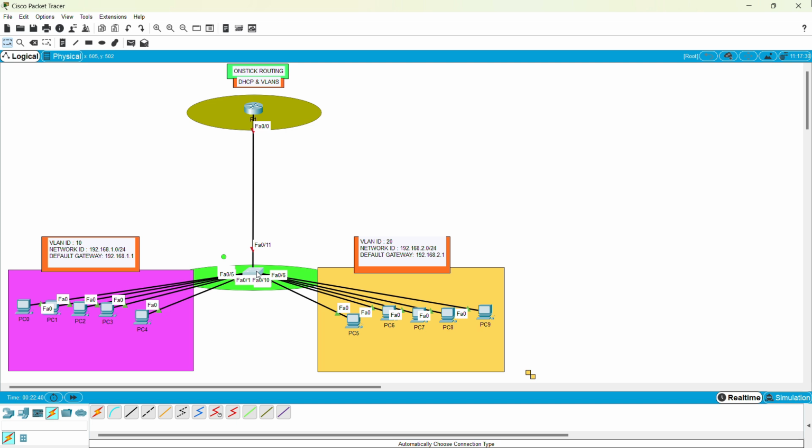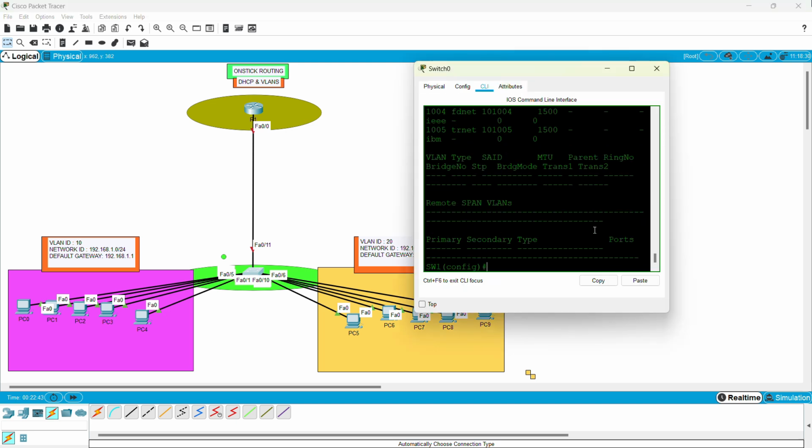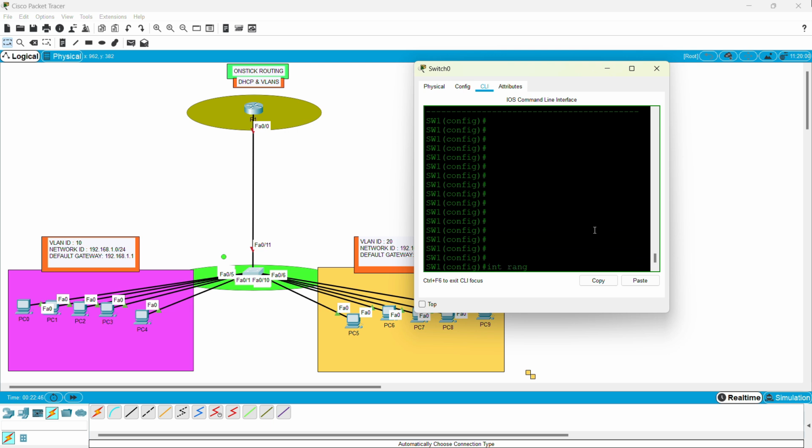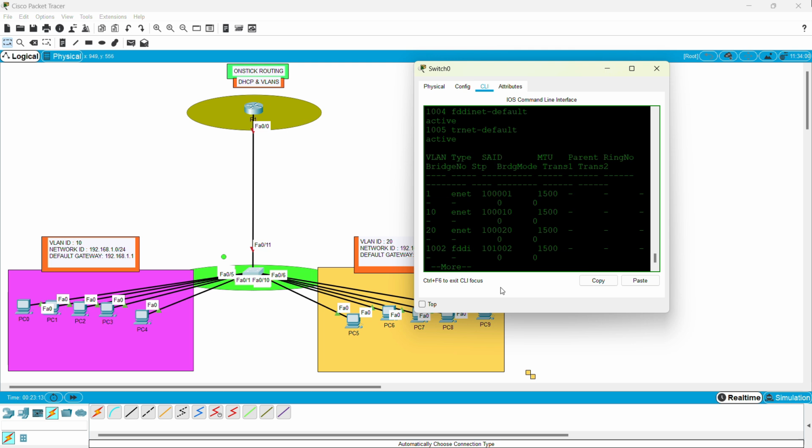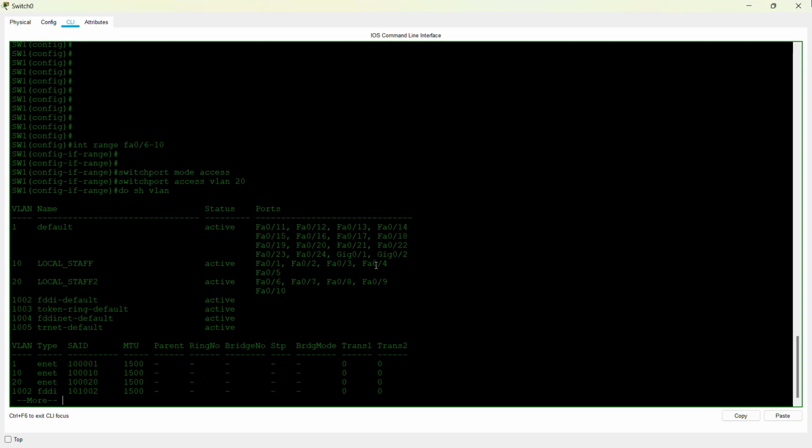Okay, so I can go back to my switch. This is the layer 2 switch again, and say interface range FA0/. To be careful, we must start this range from 6 up to 10. Then switchport mode access, switchport access VLAN 20. Okay, do show VLAN. Now you'll be able to see that we have associated those interfaces with VLAN 20.